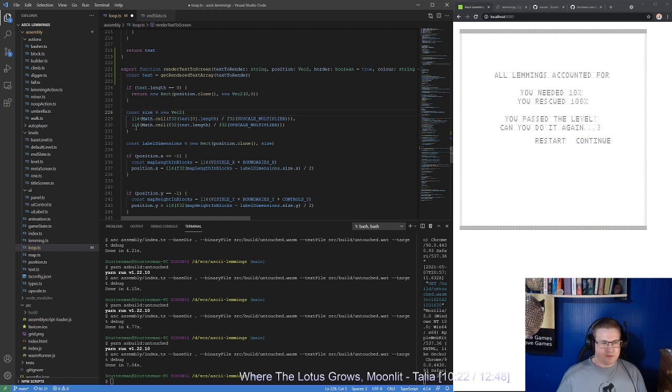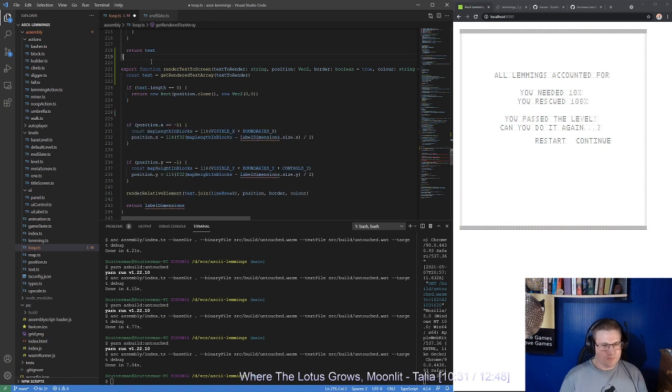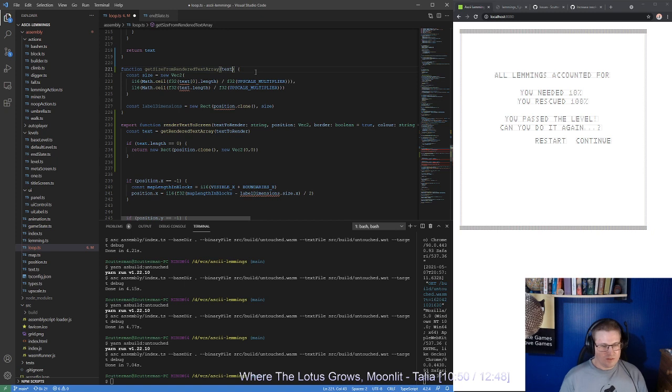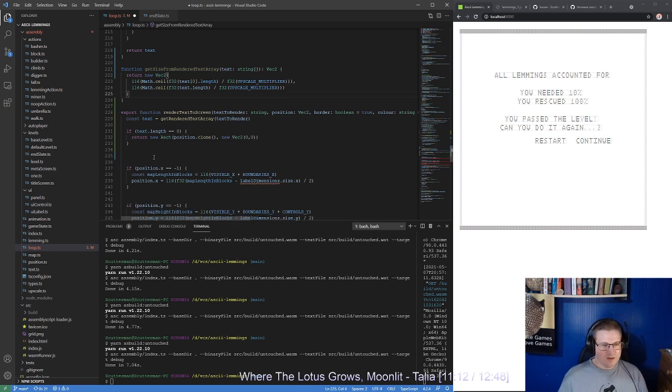So if I take this out as well, pass in the text we just generated, and we can just return the size straight off. Then here we can do that.